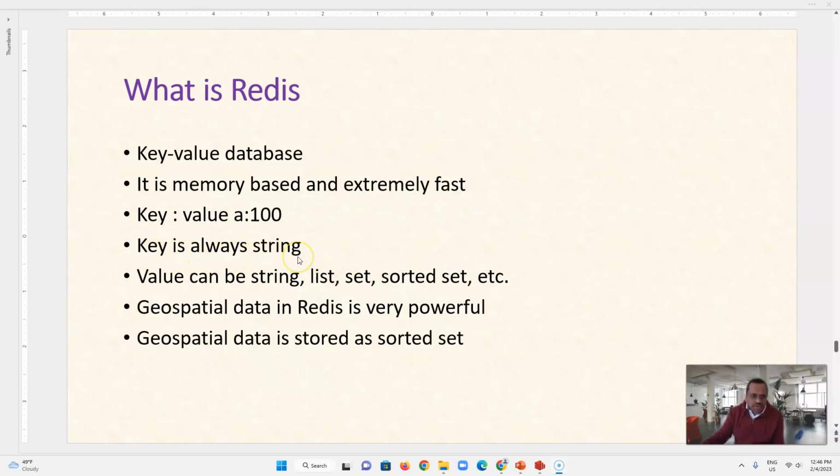The key is always a string and it can be very long, but the value can be a string or list or set or sorted set. The real power of Redis comes from the different types of data sets it can use for queries. In the case of geospatial data, Redis is very powerful, and Redis internally uses a sorted set. We will see examples of how sorted sets are used in Redis to give the results of a geospatial data query.